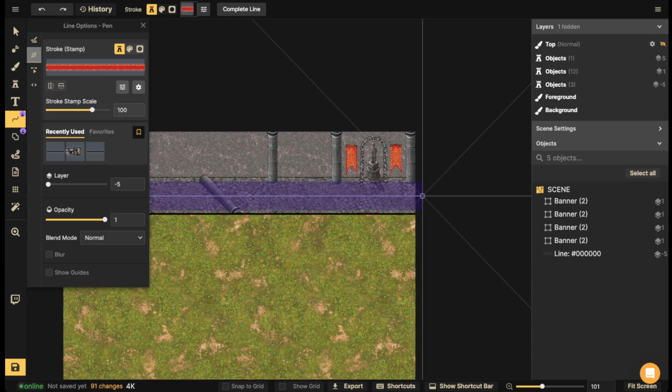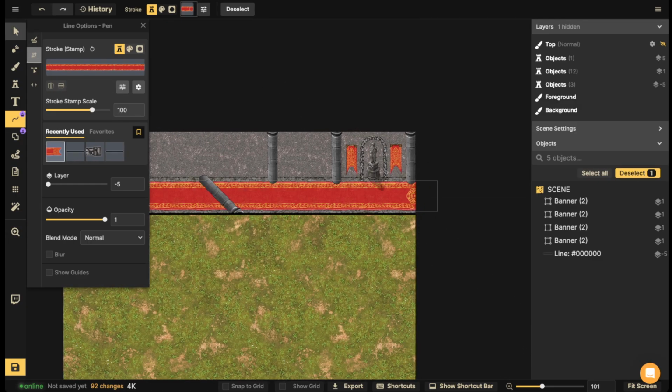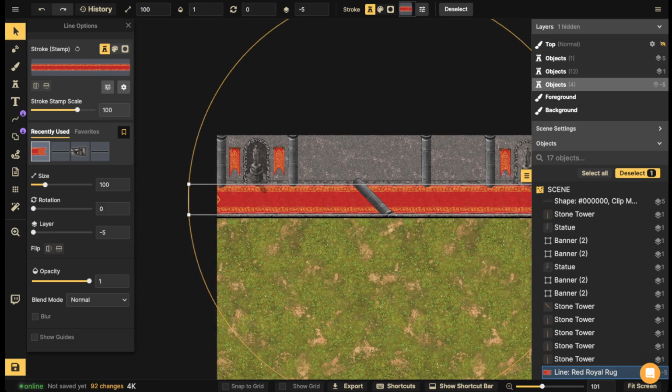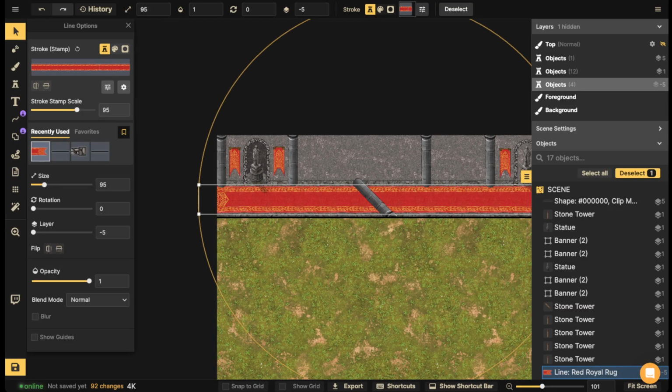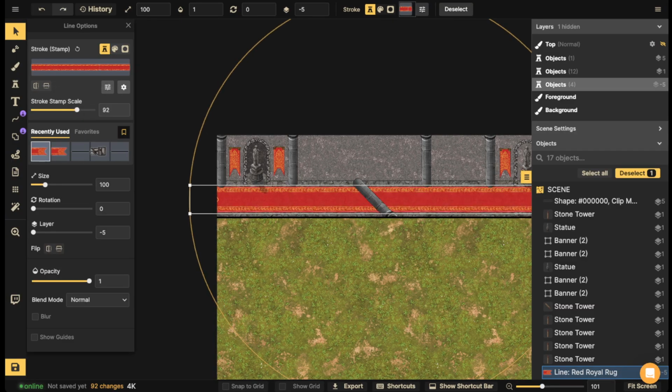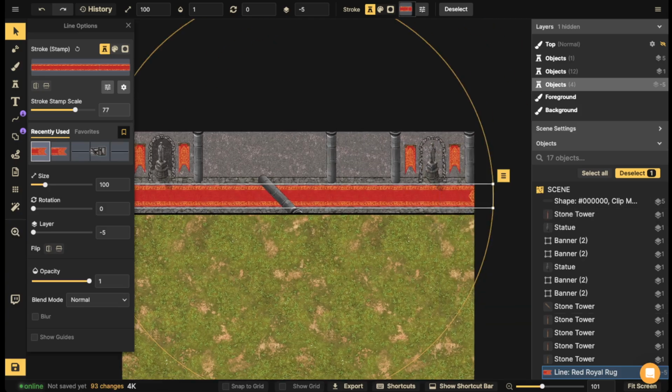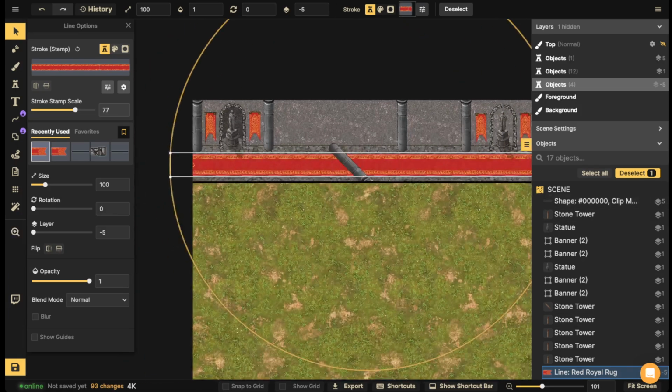It's going to go across like this. There's our red rug. It's a little big, so let's maybe bring the scale down a little bit. Ooh, not that one, my bad. The stamp scale. There we go. Okay, so now we have this nice red rug going across.